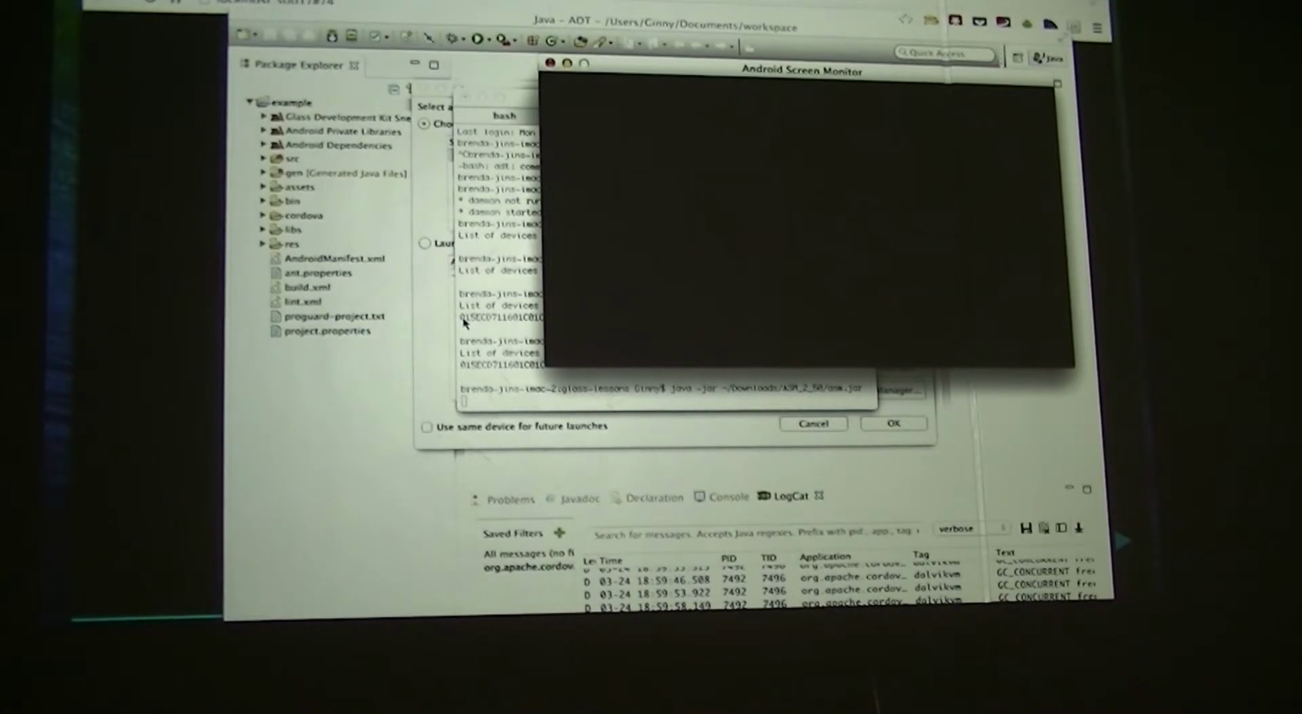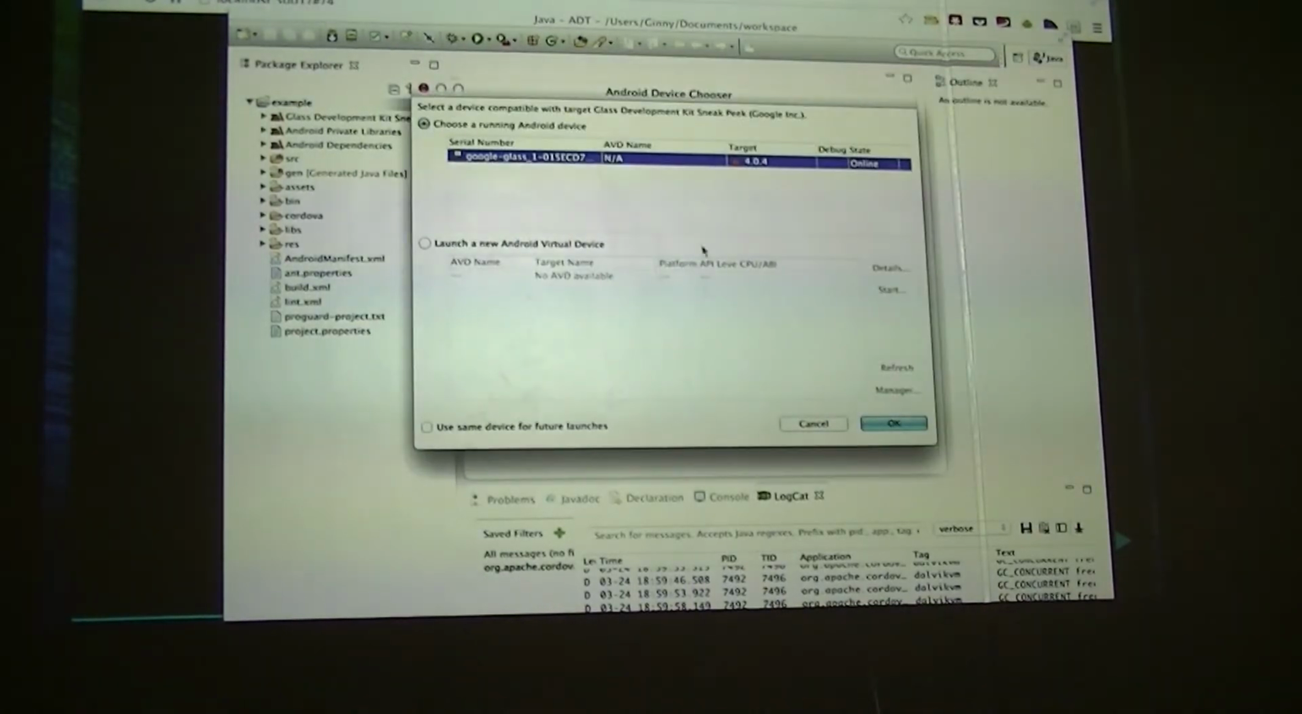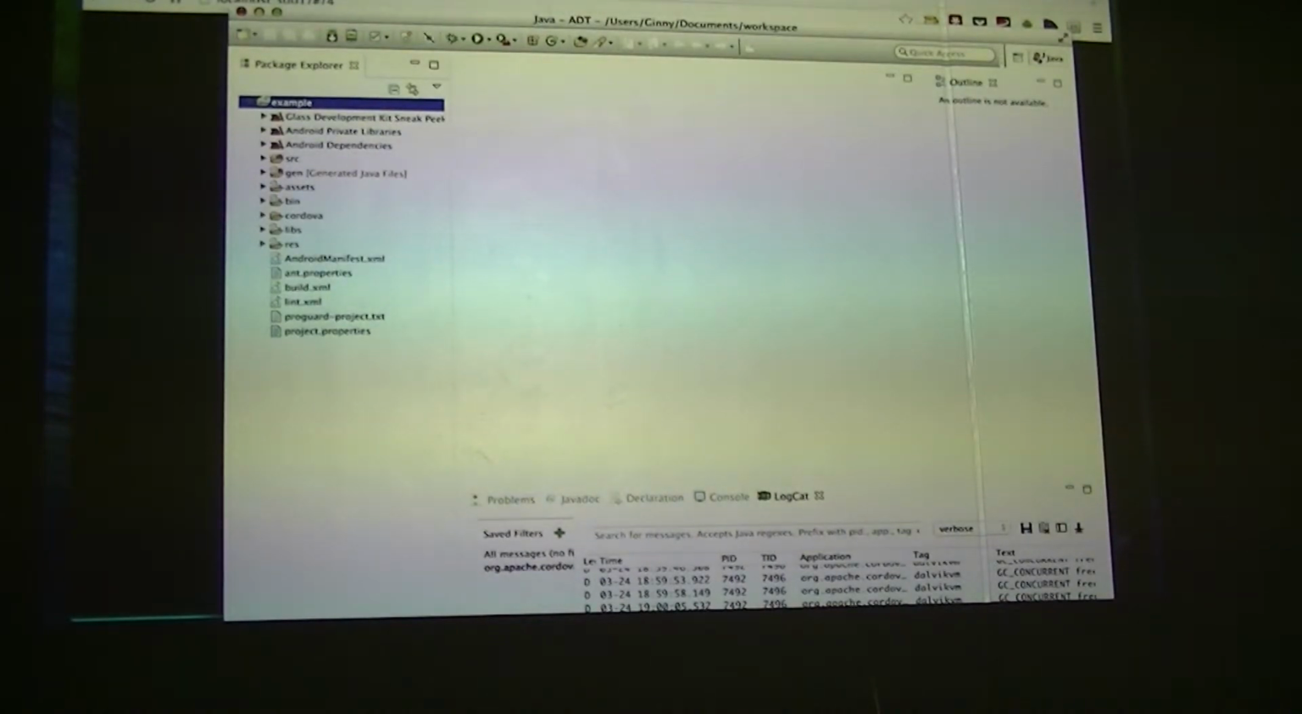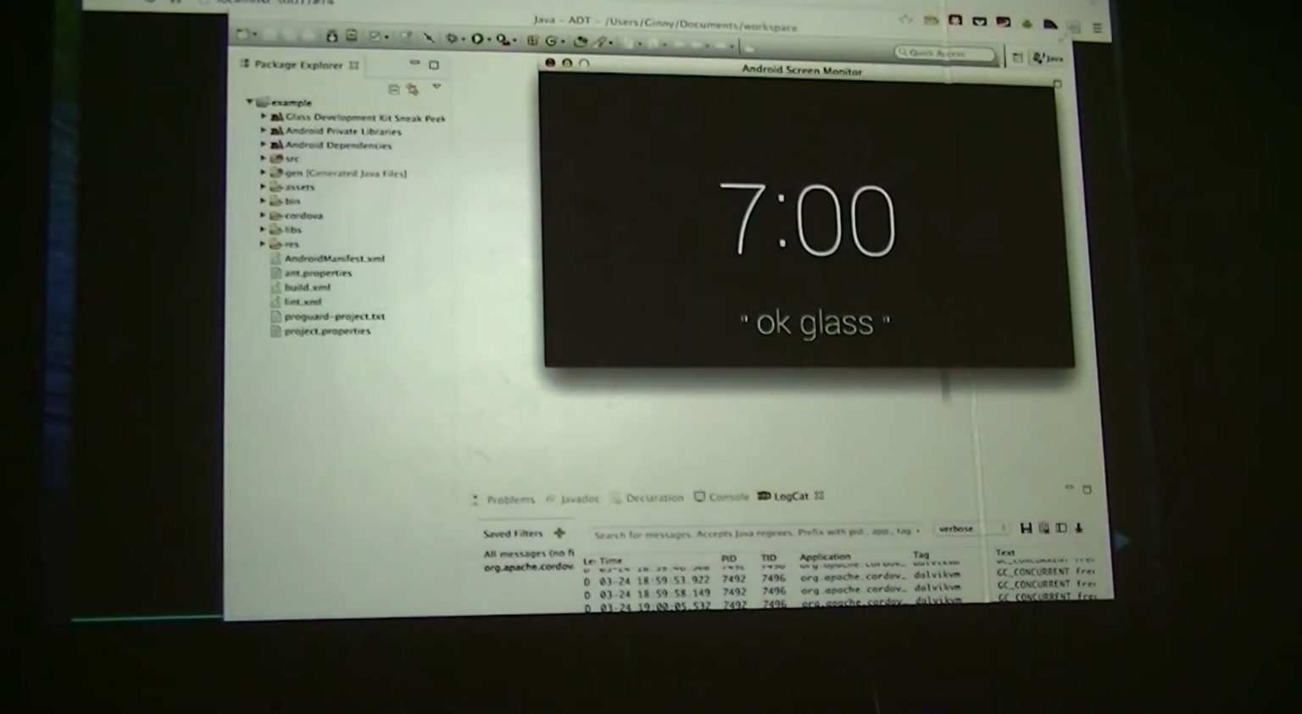There you go. Okay, now you can see what I see. So I'll select that. Here we go. Hopefully it'll work.